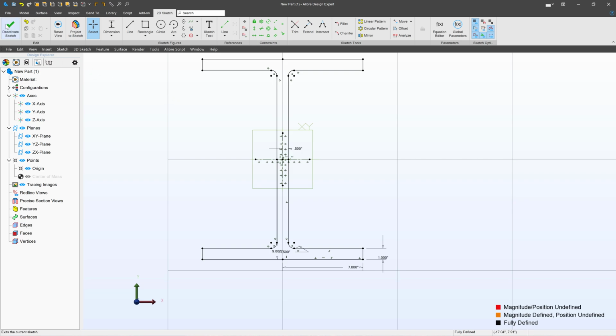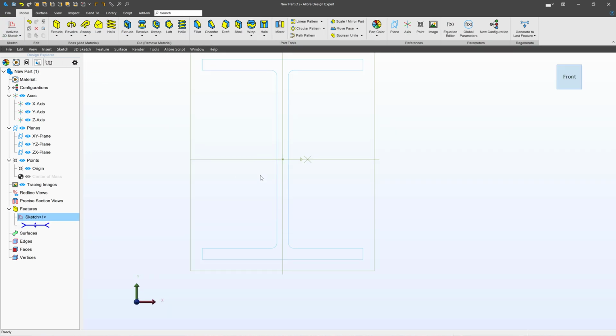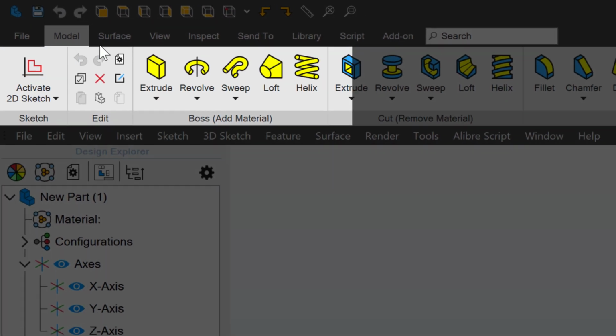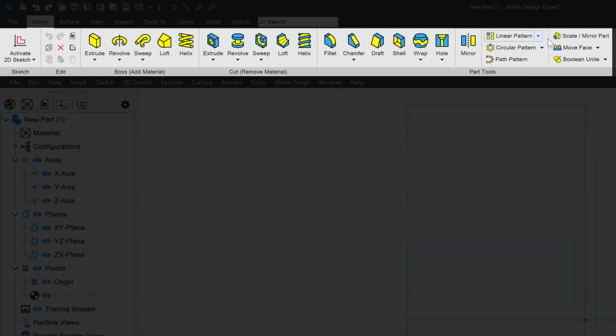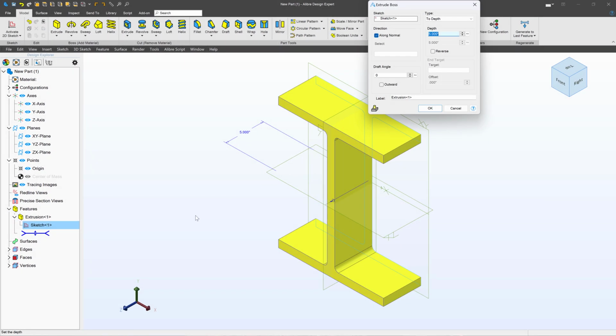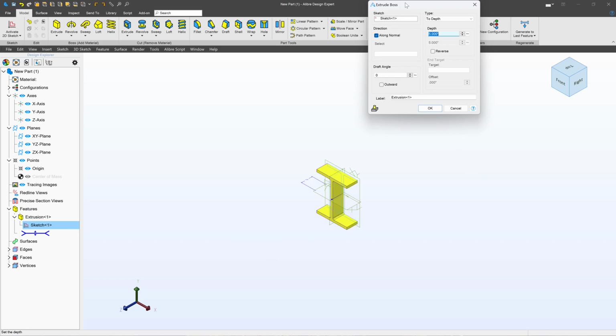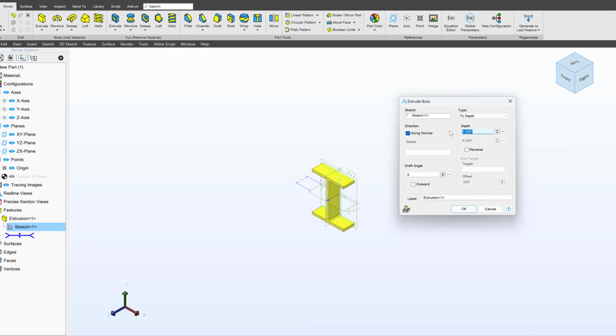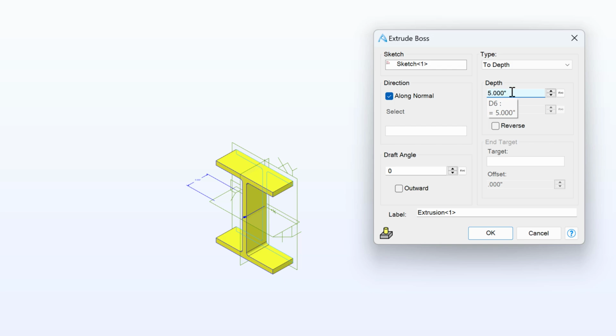So let's work on making this into a solid. And for that, I'll simply exit my sketch. And then of all these tools to create and edit solids, I will choose the first one, which is Extrude. And of course, I have several options in my Extrude. This window comes up. And I can choose the depth to extrude.